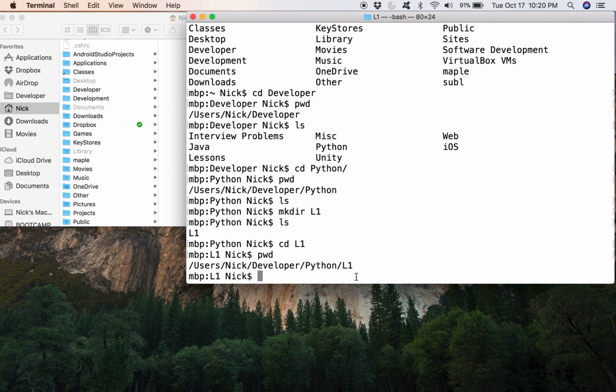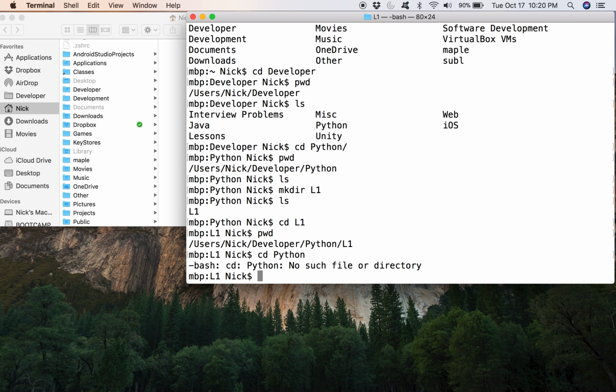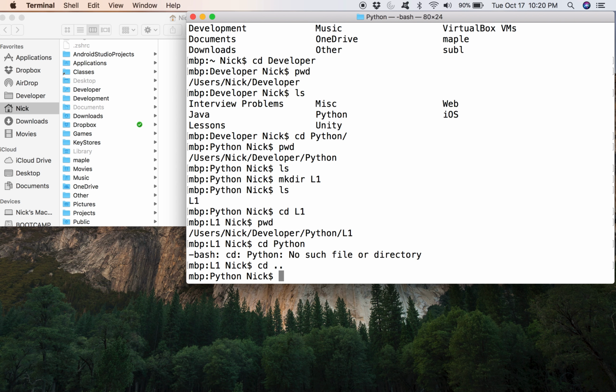So to do that, what you do is you want to change directory. So you do cd, but you can't just type Python because it's going to look for a folder called Python in this directory. And that does not exist. So what you have to do is you have to do cd .. and then press enter.